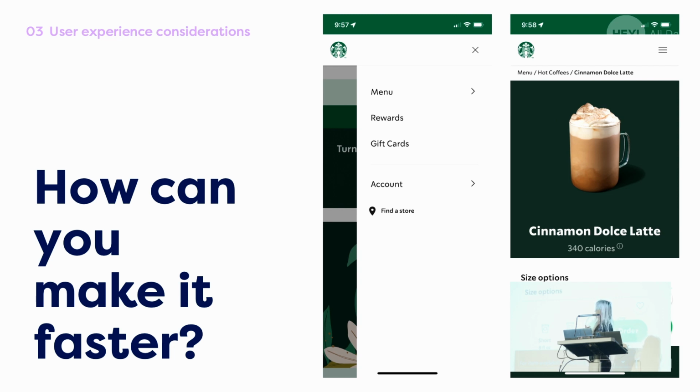Now, I have the Starbucks PWA up here as an example. And from a content and user interface perspective, they've gone extremely light. Their navigation, when expanded, only consists of the ordering menu, your rewards, gift cards, your account information, and the ability to find a store. But their ordering menu is first on the list after you open the navigation. So we can assume that Starbucks knows that when someone's in their PWA, they want to order a coffee.